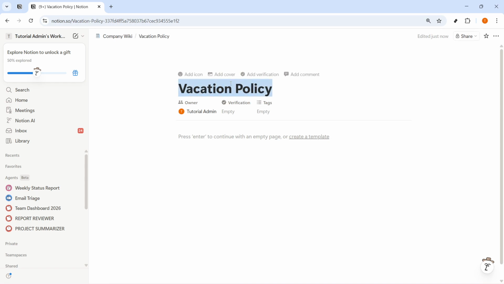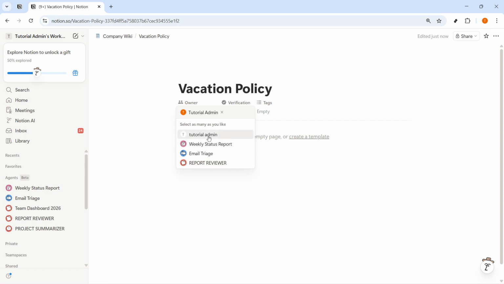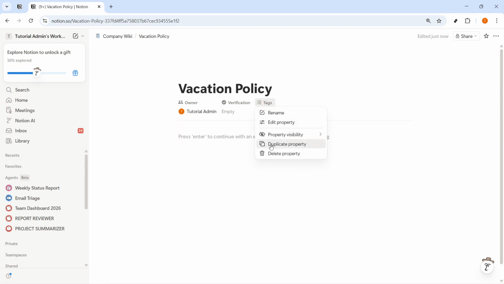When the page opens, you'll see properties near the top. Set the owner property to yourself or the appropriate team member. Then click Tags, type Policy, and confirm it. After that, click Verification and set it to 90 days. This means the page should be reviewed on a regular schedule so the information stays current.